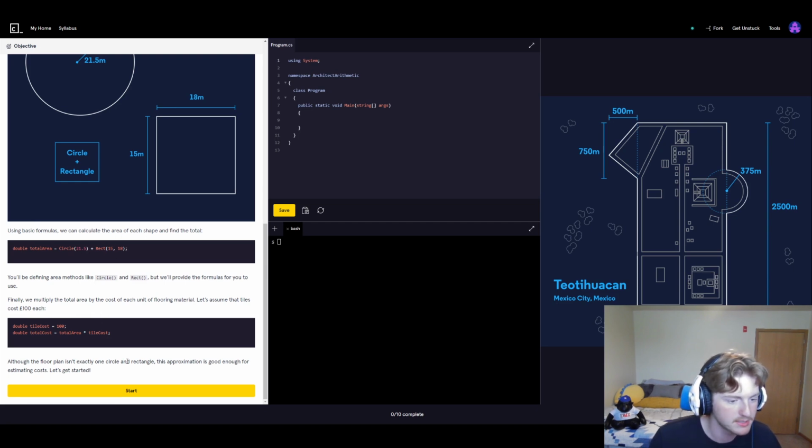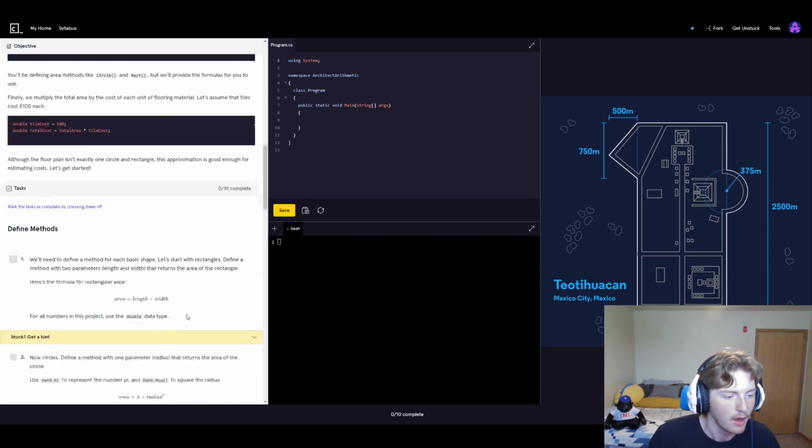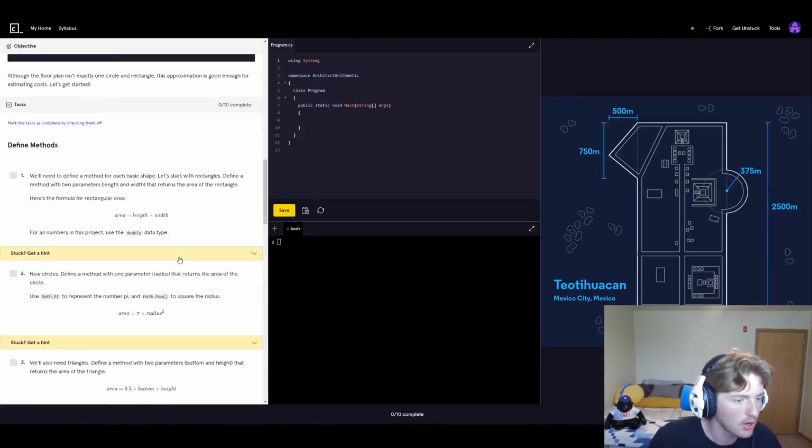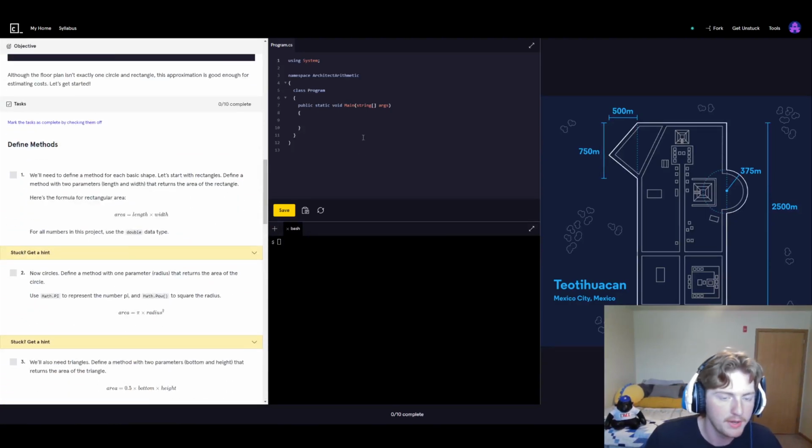Although the floor plan isn't exactly one circle and rectangle, this approximation is good enough for estimating costs. Let's get started. Okay, so we have a bunch of steps here that we'll have to do. Let's start off with step number 1. We'll need to define a method for each basic shape. Let's start with rectangles. So we're going to get outside of the main method, and we're going to get a new method.